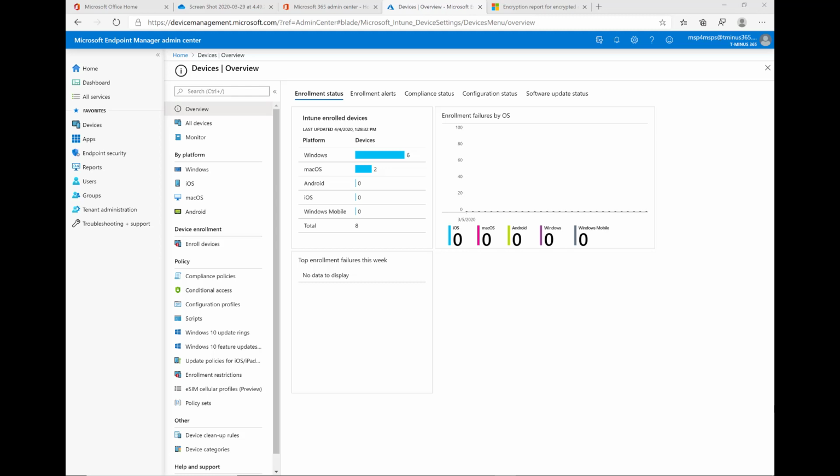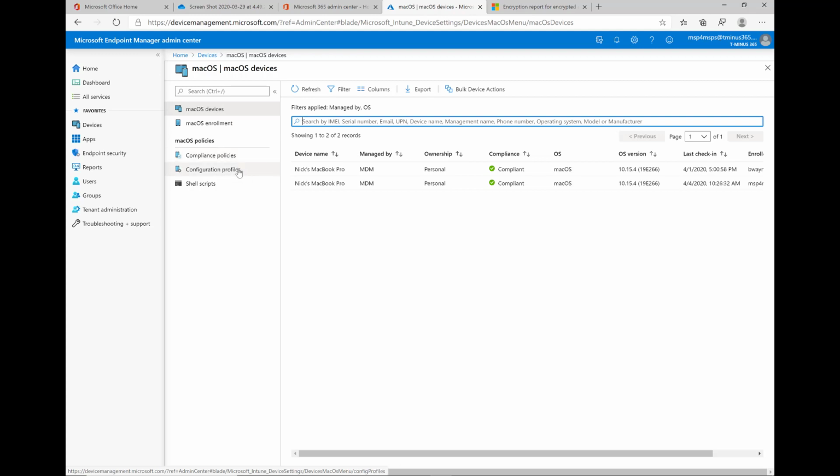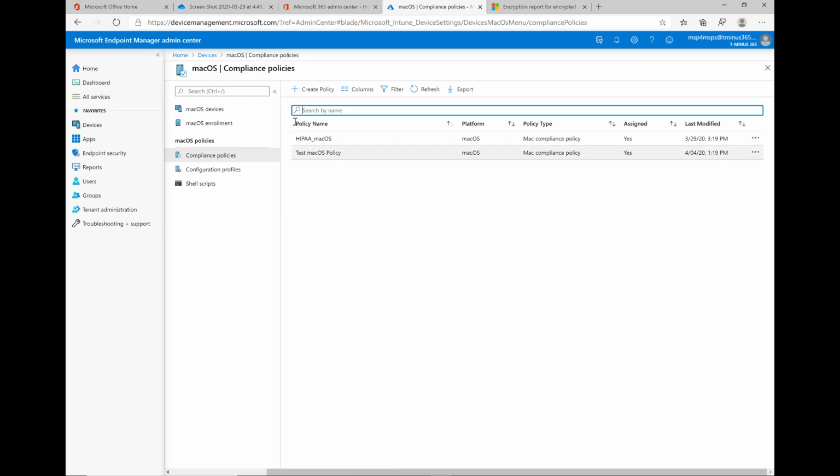This is where you'll perform all of your management activities for all the devices that are enrolled in Intune. The basic things that we want to do here that I'll be showing you under macOS, you have the ability here to create compliance policies and configuration profiles. I'll hop into compliance policies first. We'll take a look at that.